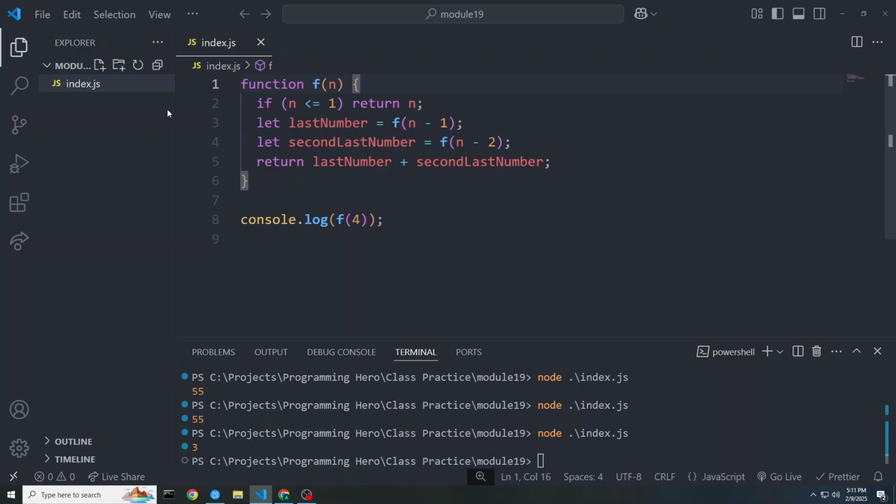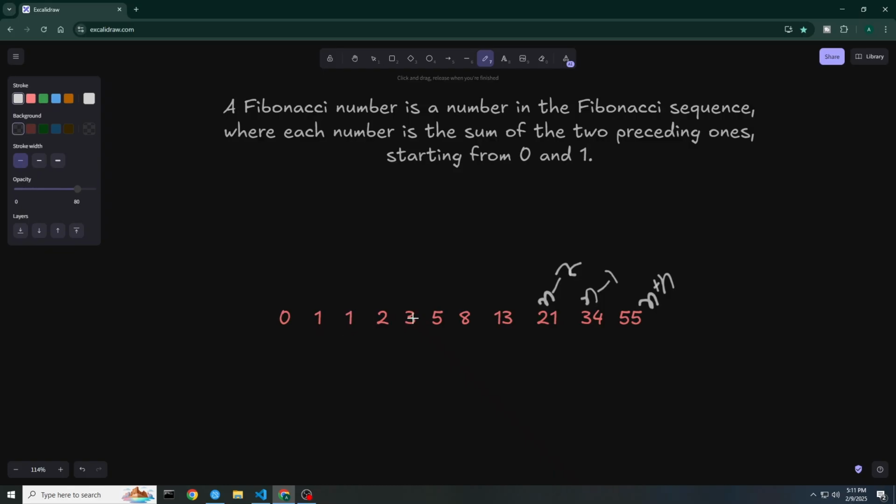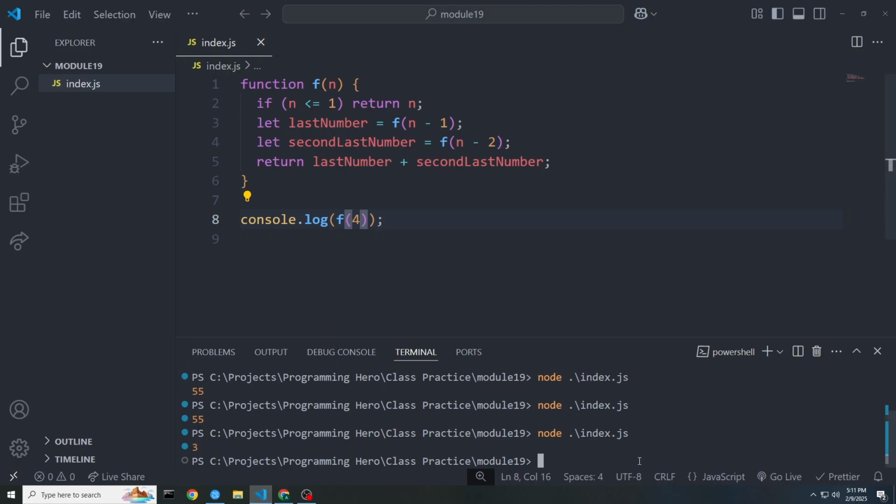Okay. So if we now run the code, it will give us the fourth Fibonacci number. Which one? This one. Okay. 1, 2, 3, 4. Okay. Let's see. It's giving us 3. Okay. So this was the code.